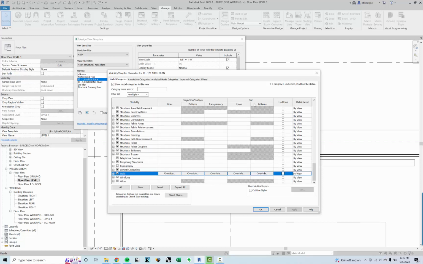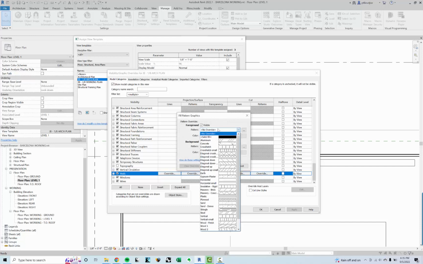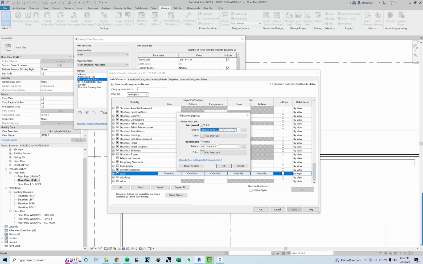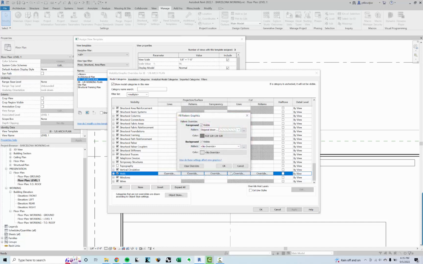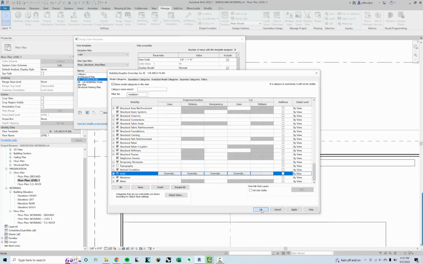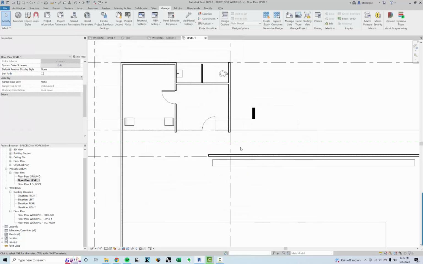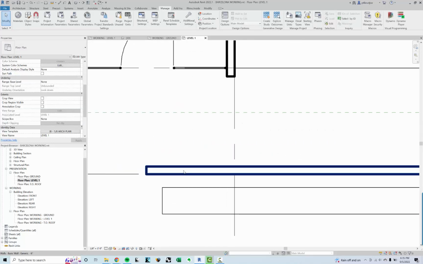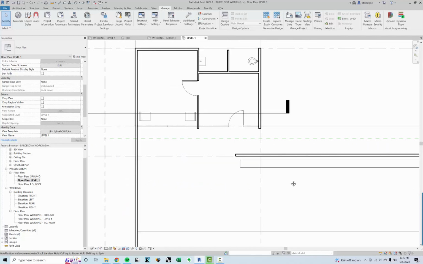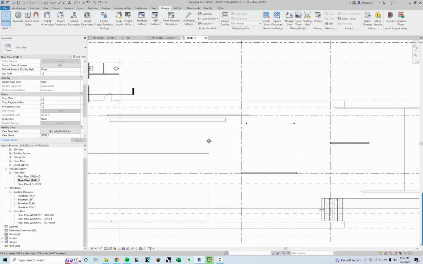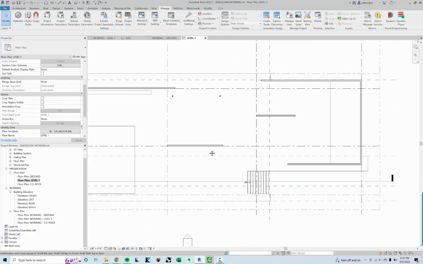and see where it says cut patterns? I'm going to override that. I want to make it like a diagonal crosshatch. And then color, let's make it like a dark gray. Click OK. Then click OK and OK and OK again. And now I've got this subtle hatch in all of my walls. You may or may not want that, but this is how you start to edit those things.